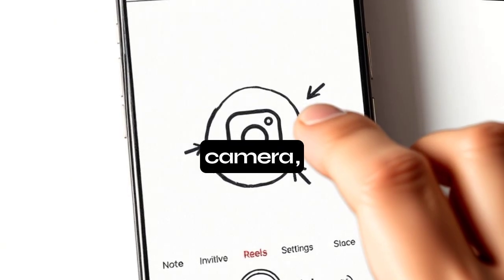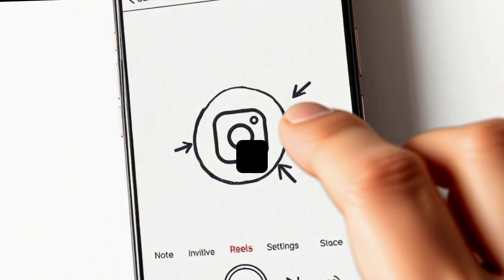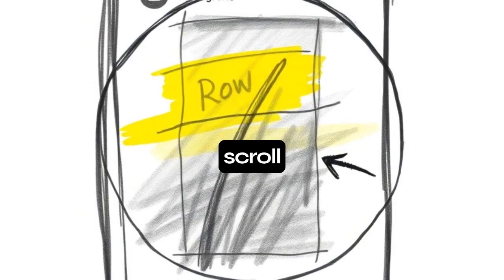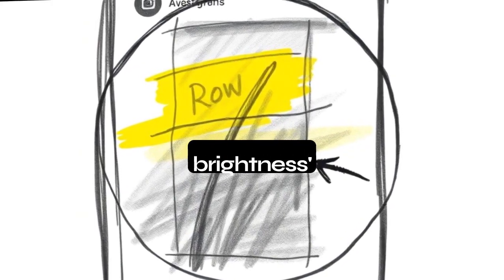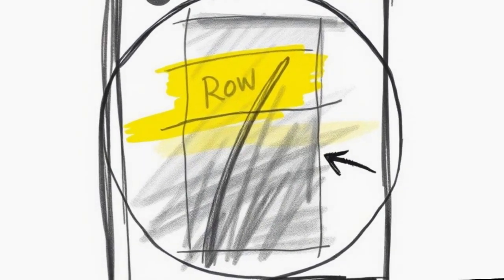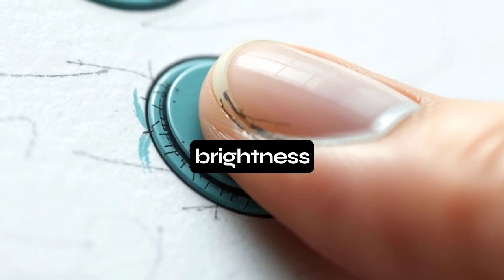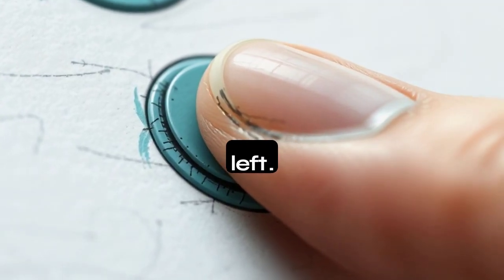Open the Reels camera, then tap the gear or three dots to open Reels settings. Scroll the Reels settings until you see auto brightness or adaptive brightness. Tap the toggle to turn auto brightness off. The switch should move to the left.